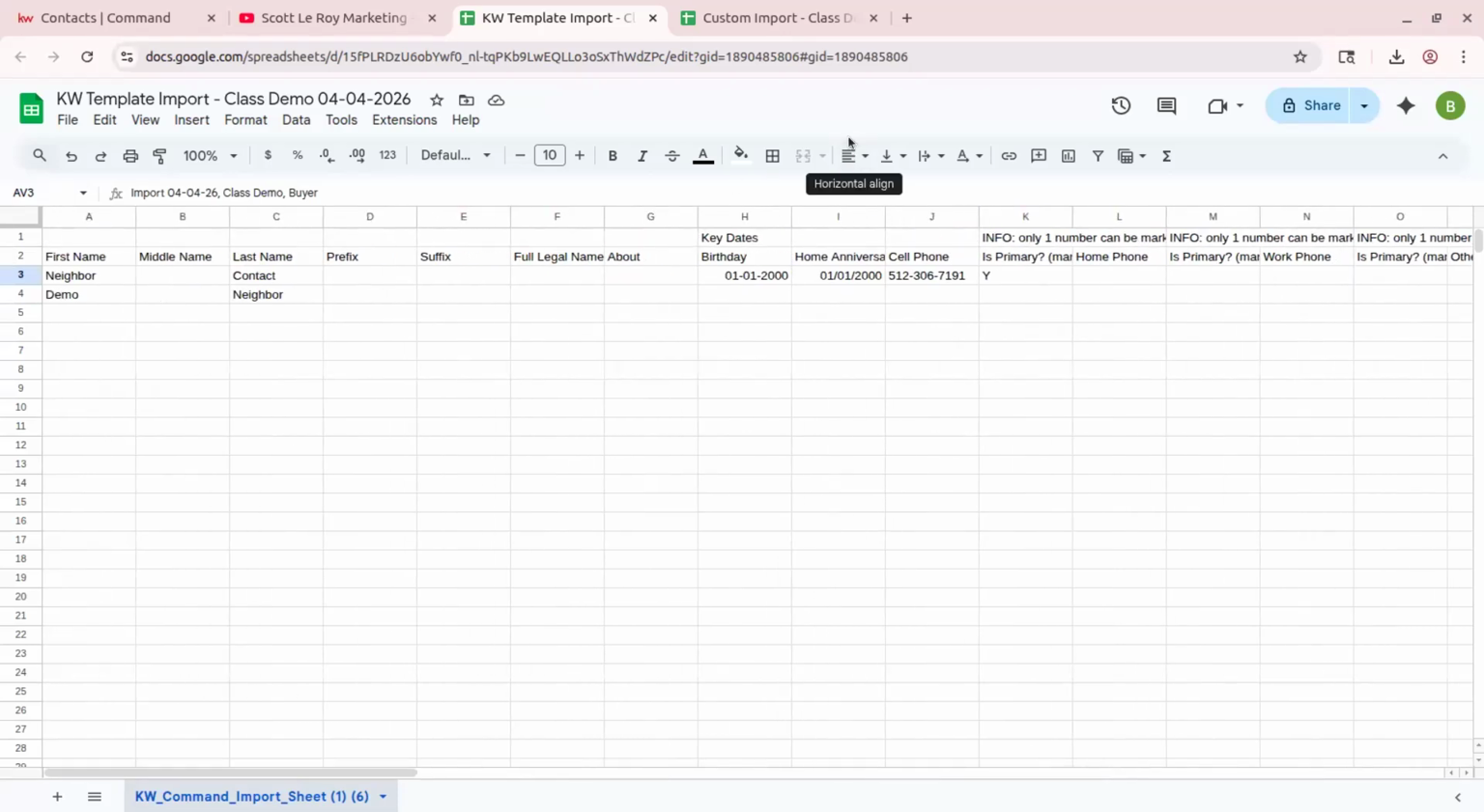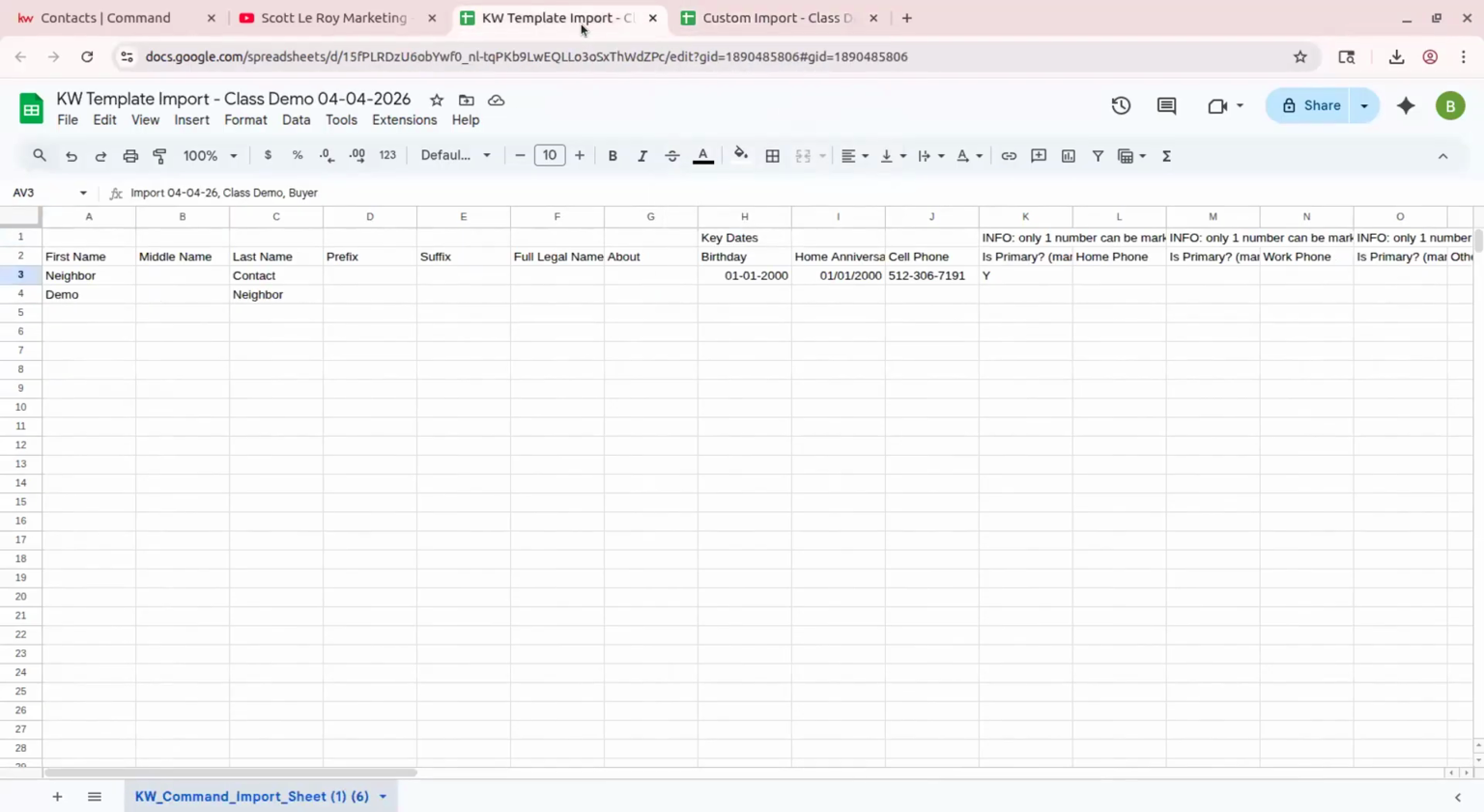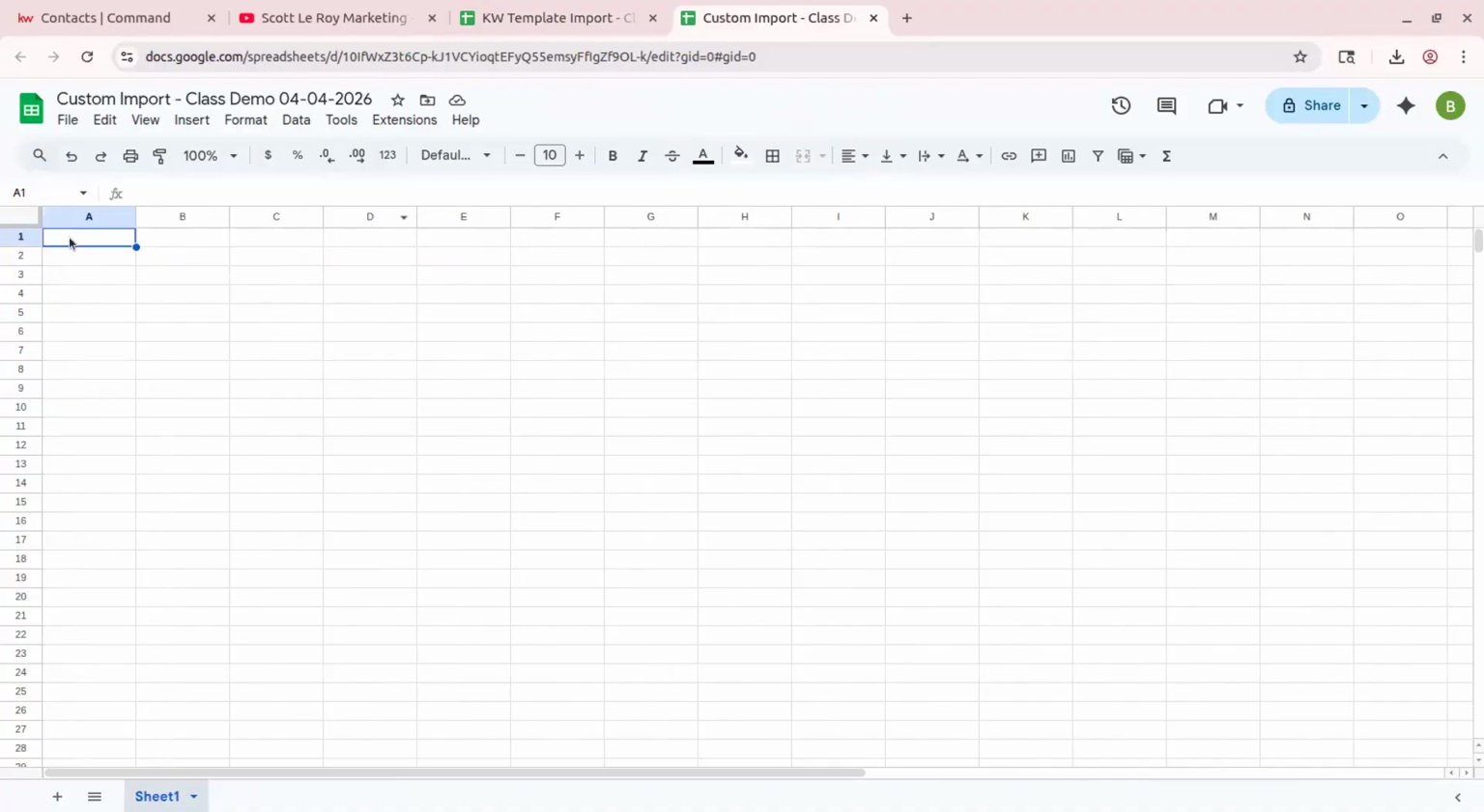So we'll go ahead and then we're going to look at our custom import over here. So again, there are two different options for imports. You can use the KW template, which is recommended. You can also do a custom import here. So you just need to make sure you have column headers here. So we just need to put first name in the first.